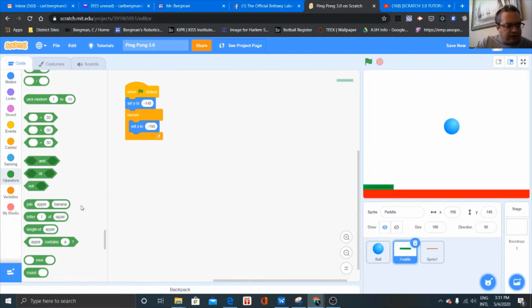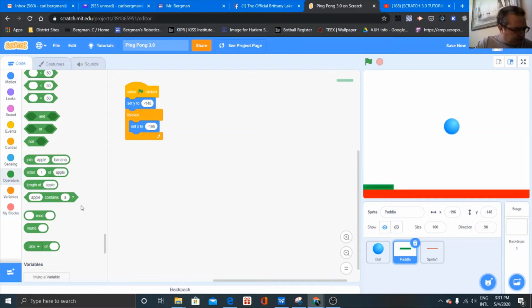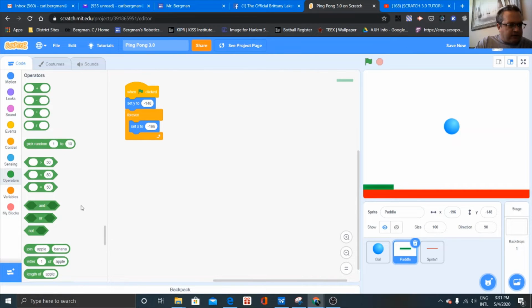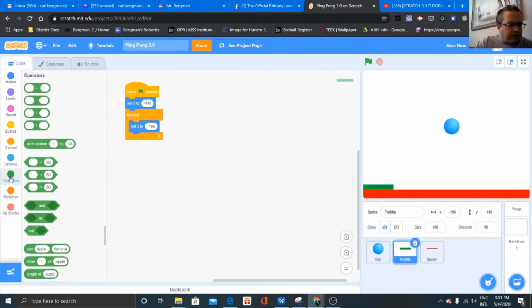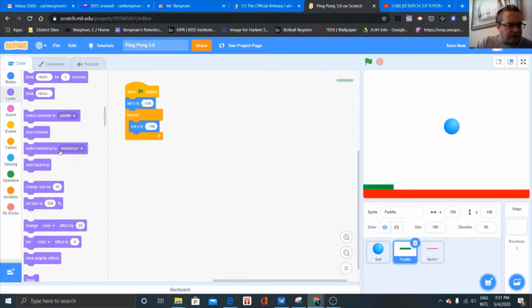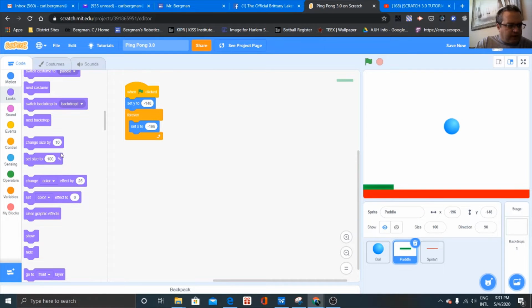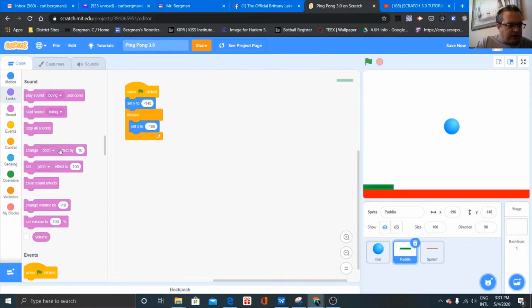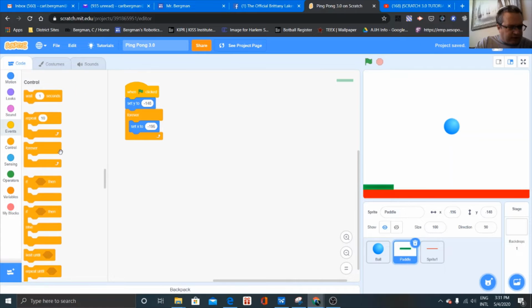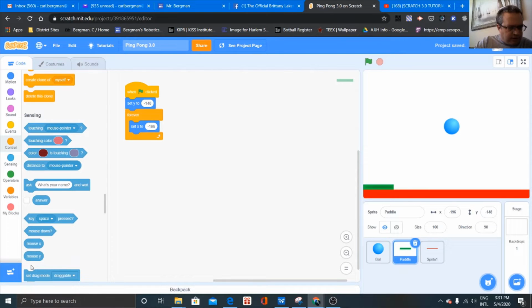Operations. I think mouse is down here. Gotta find the mouse. Operators. Somewhere is the mouse. Looks. Oh, there's my show hide. Gotta find my mouse. Where's my mouse? Where's it at? There it is. Mouse. Mouse X. Okay, mouse X.